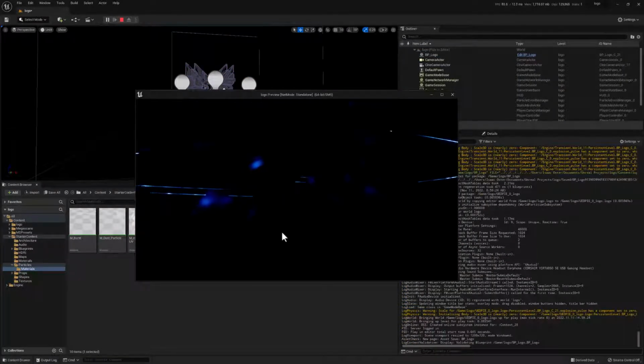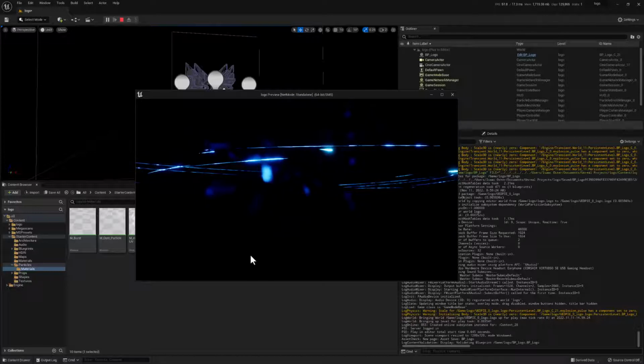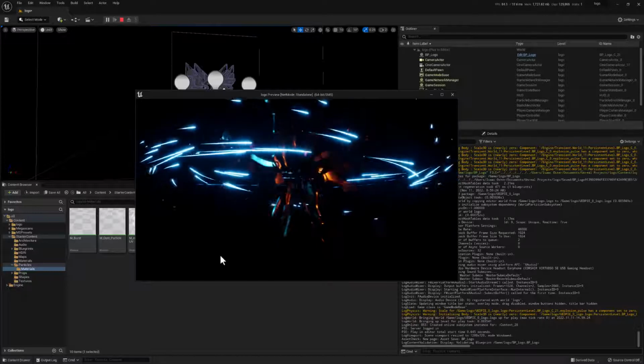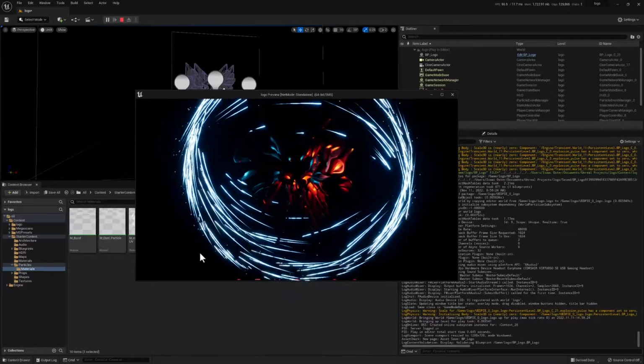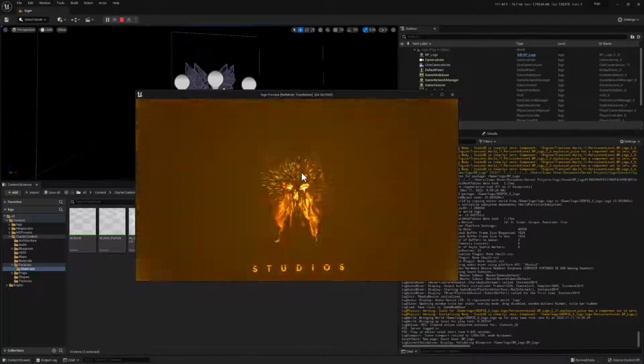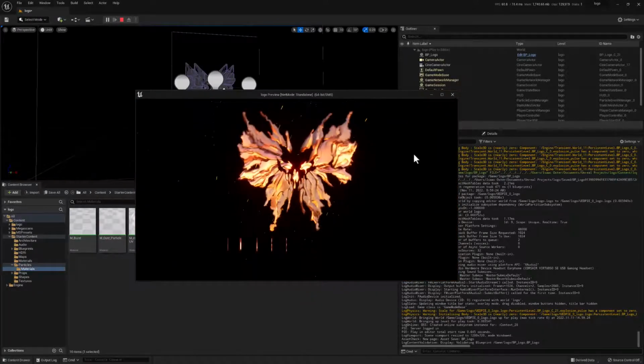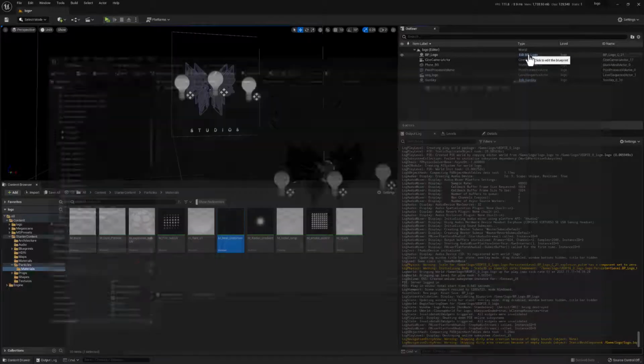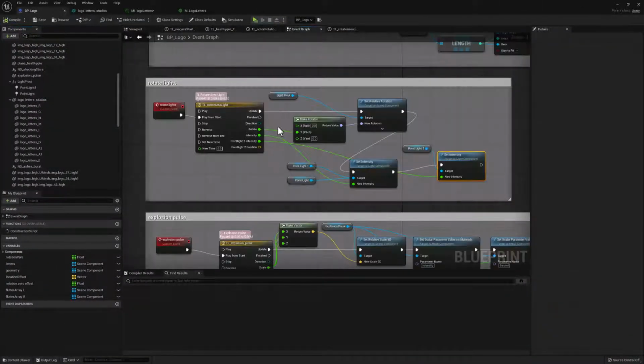So everything is nice and dark. And then we fade those lights on here. We rotate them around. And then the main light in the center comes on. And yeah, there's the final result. All right. So that is the rotate lights event.